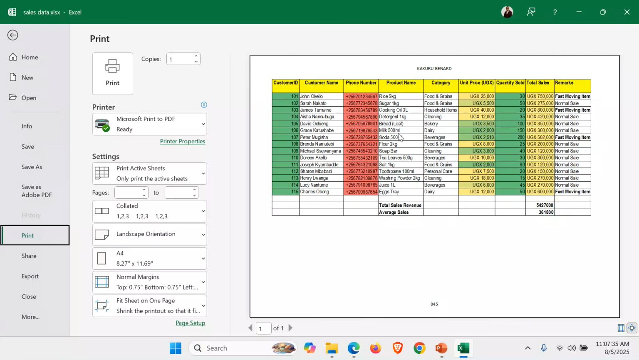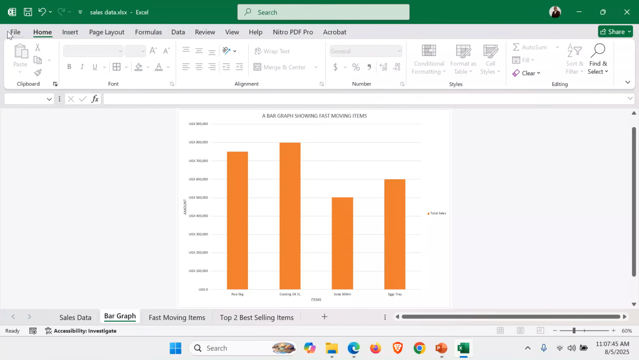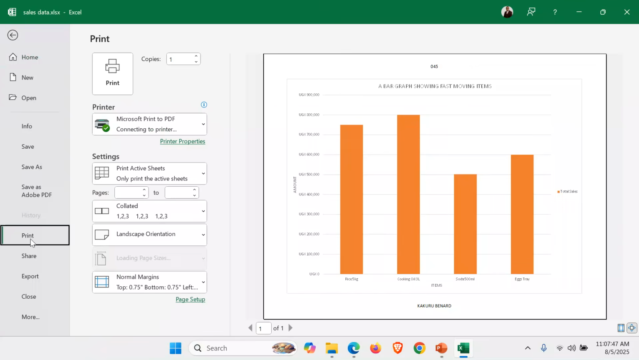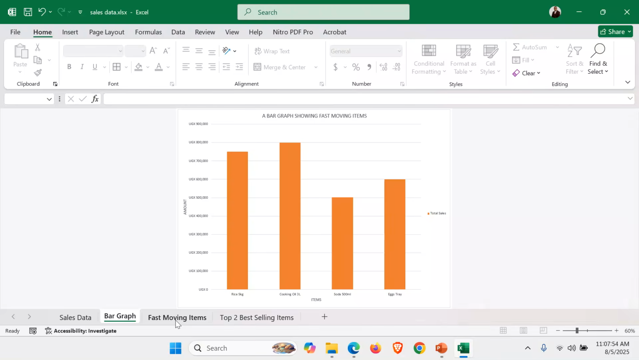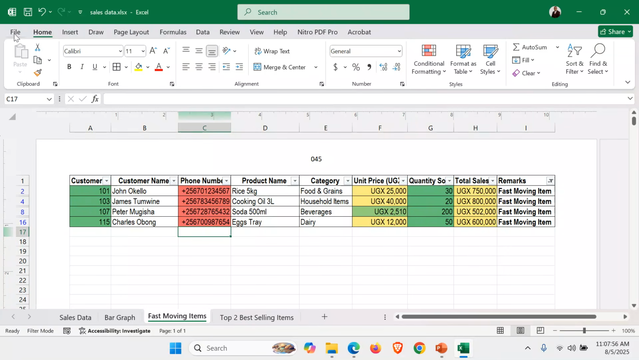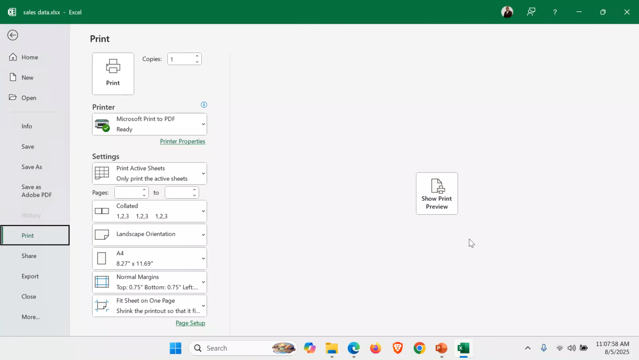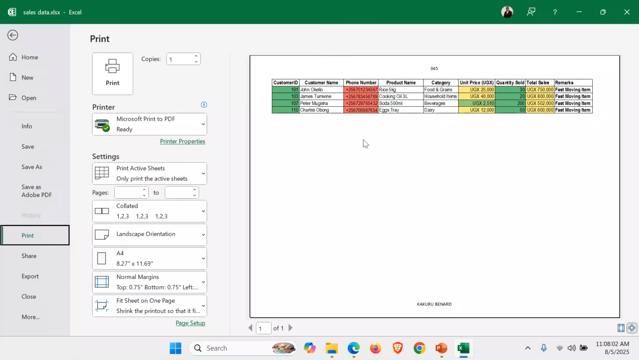From here, confirm that your data has headers and footers and it is well formatted. You click on Print. Next, go to the graph, click File, Print. Confirm that there are headers and footers, then click Print. Next, go to the fast moving products, click File, Print. Confirm that this work also has your headers and footers.